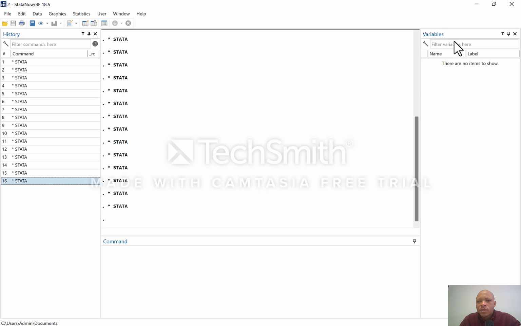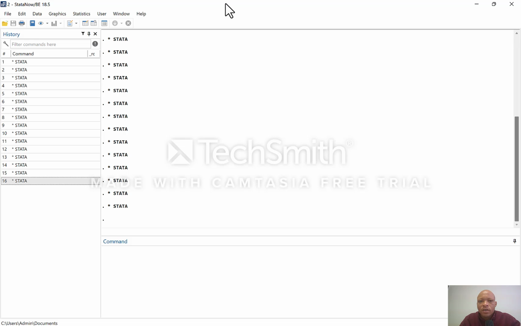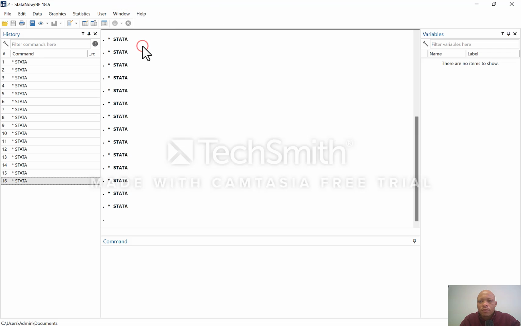By the right, you notice variables. This is where all the variables of the data frame you've been able to import will show. If you don't want it, you can close it. Or if you need it back, you can go to Windows and click your variables. It comes back.